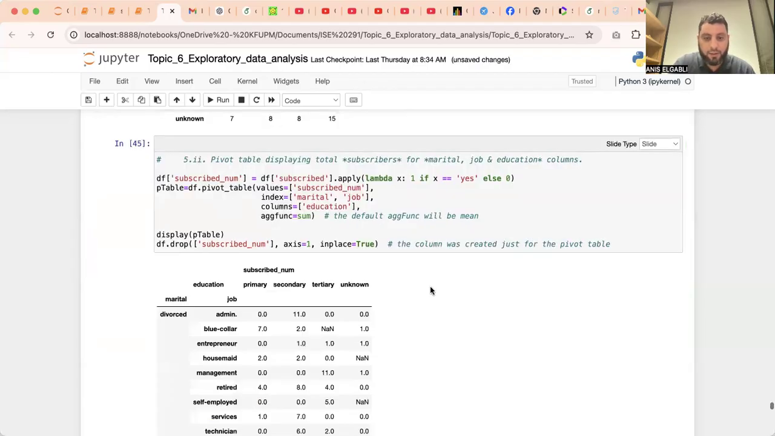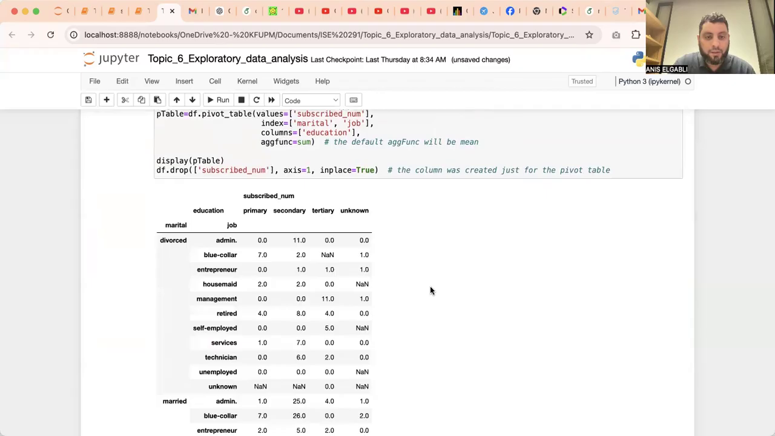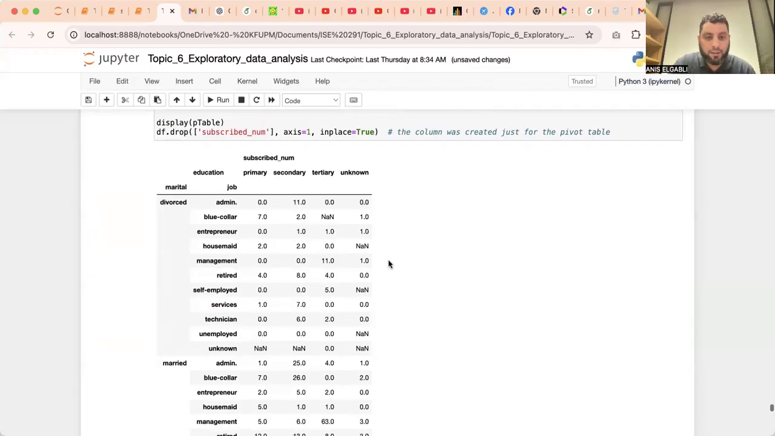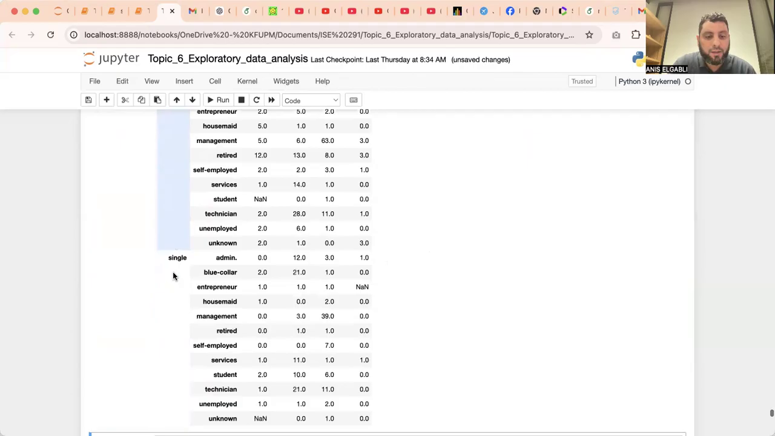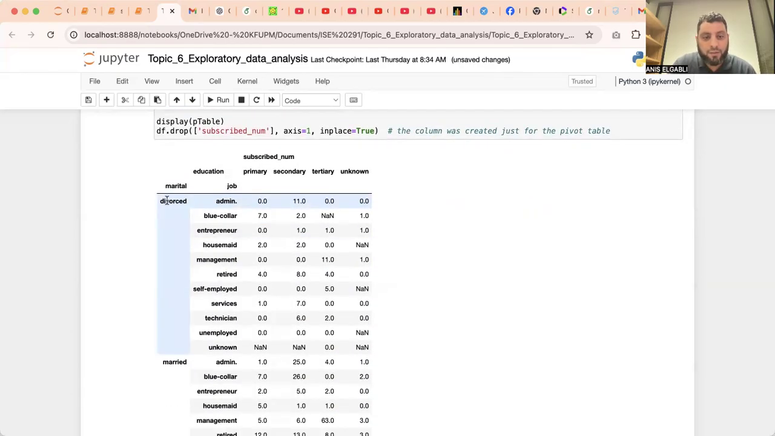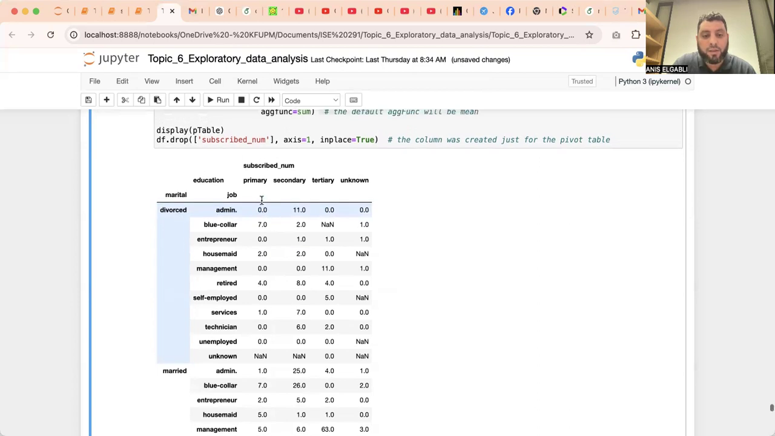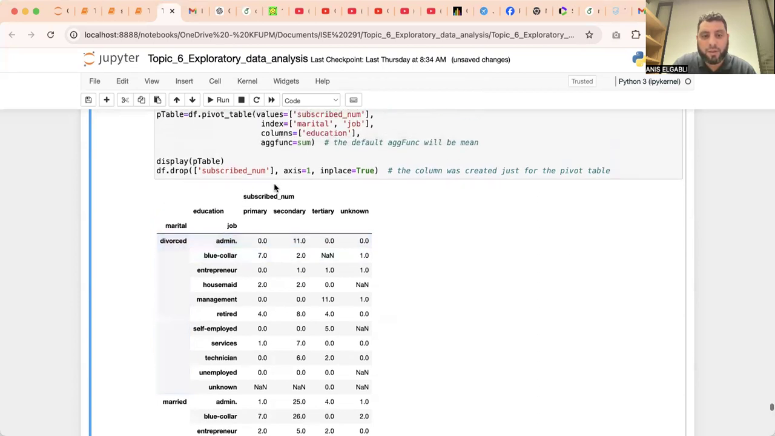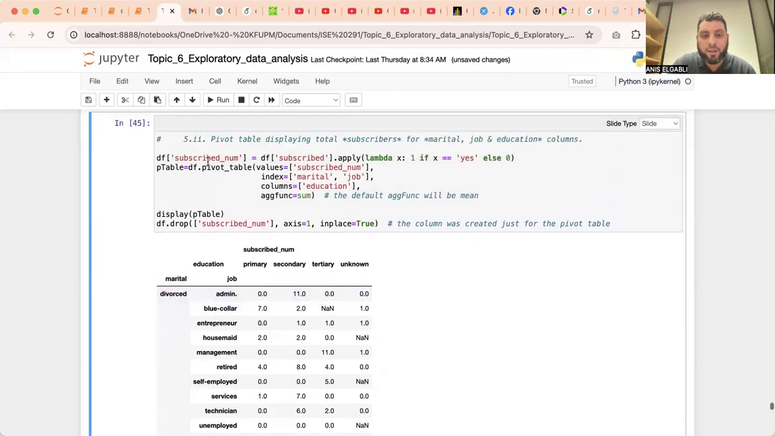Okay, here's the table. As you can see here, the marital status is alphabetically ordered: divorced, then married, then single. Now this first row here, divorced, for the marital status with admin job. What's this exactly? This is the total number of subscribers, because when we sum this, the values of this column are zeros and ones.